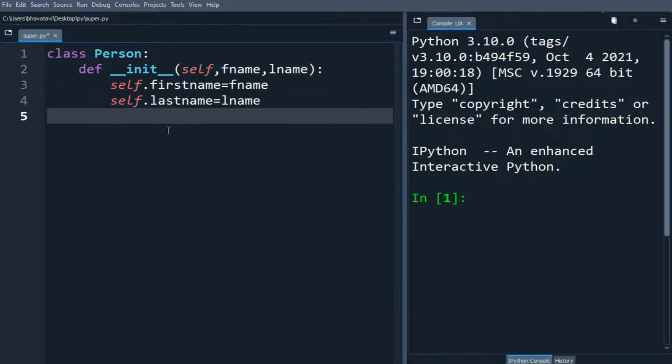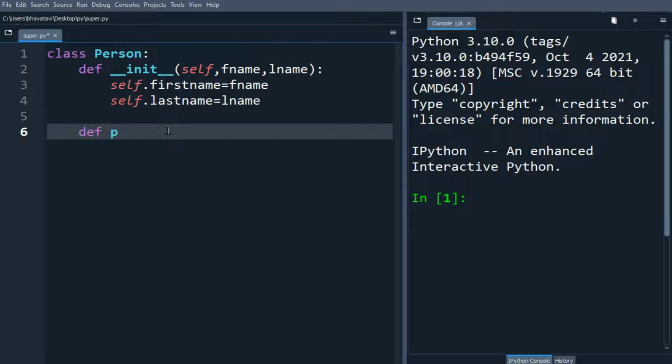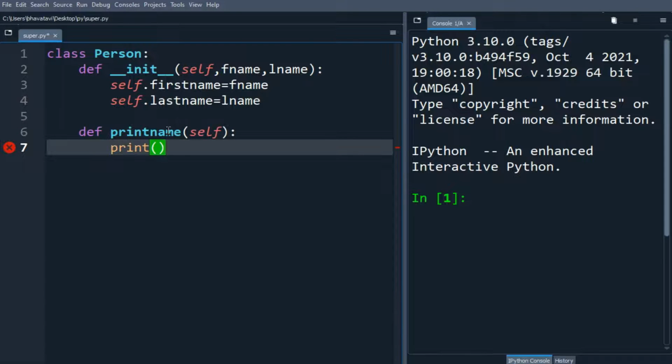Now we'll define a method. Let's make it print_name. Self will be the argument over here. So we'll print self.first_name and self.last_name.